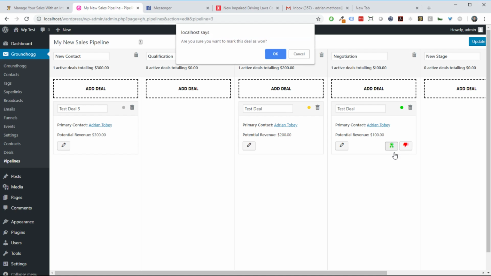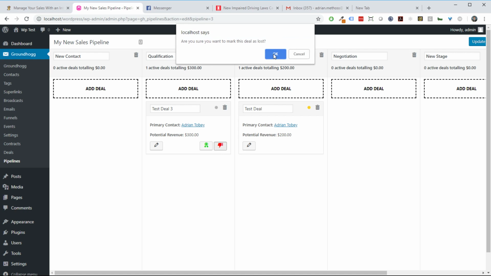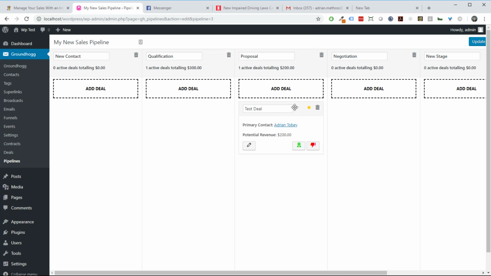So I can click this one. It's going to ask me to confirm if I want to mark my deal as won. I'm going to click OK, and then it says congratulations, and it disappears as it should from the pipeline. I'm going to say this one got lost along the way. Click on lost that deal. Click OK to confirm, and it says sorry, you'll get them next time as an inspirational message. And then I'm going to leave this one in progress.